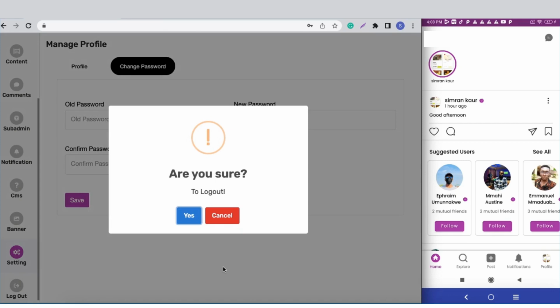And that was all about our social media app admin panel and the customer application as well. So you can see that it was extremely simple to use.